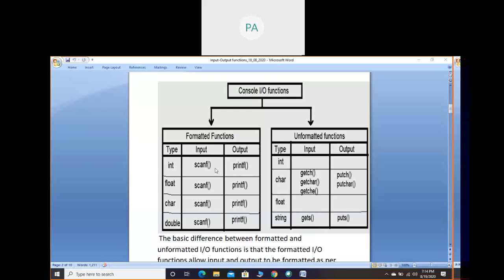With respect to the C language, if I want to store an integer value in a computer memory by using a C program, then we have to go for the scanf function. If I want to display an integer value on the screen, that is on the monitor, by using a C program, then we have to go for the printf function.